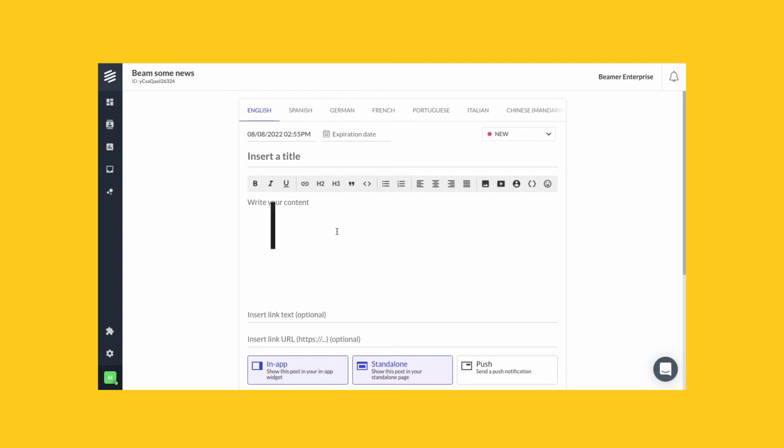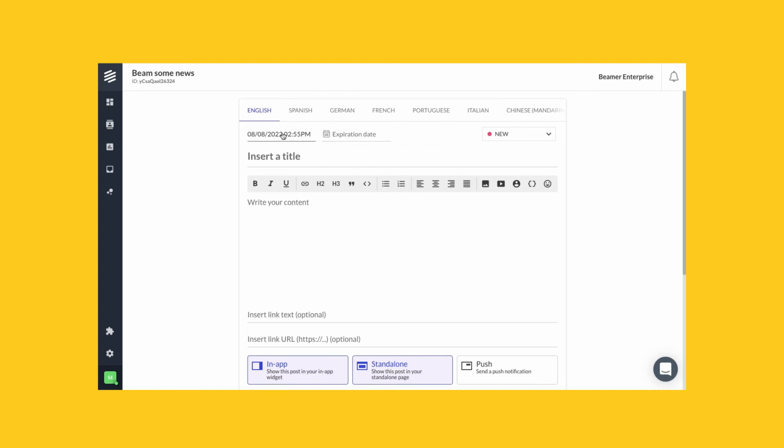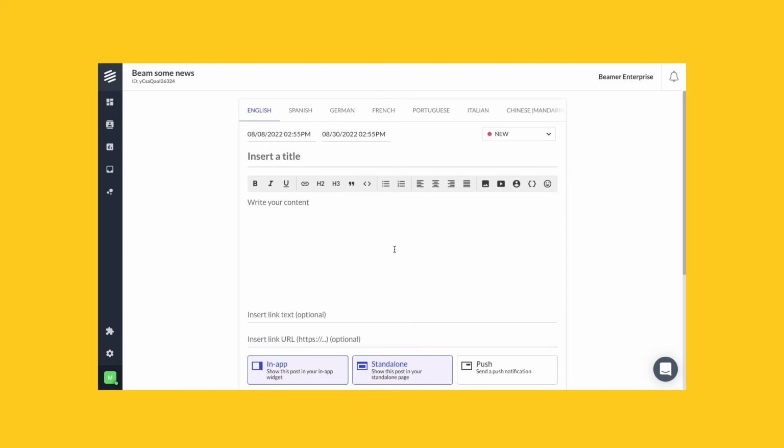You can also set an expiration date. That means that posts will be published only between this date, the date of publishing, and this date. If you click on expiration date, the date of expiration. And this post, if I publish, will be published the 8th of August and will stop being published, will get drafted back the 30th of August. And that's how you play with time with Beamer.